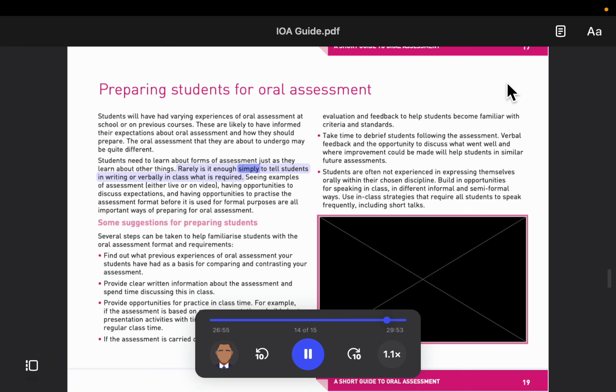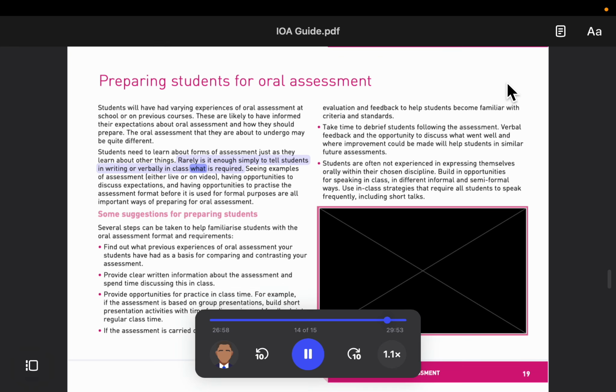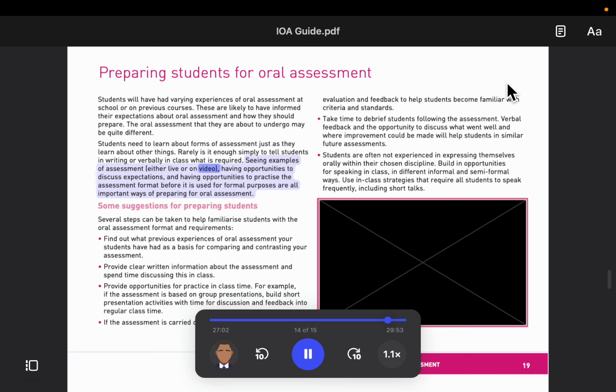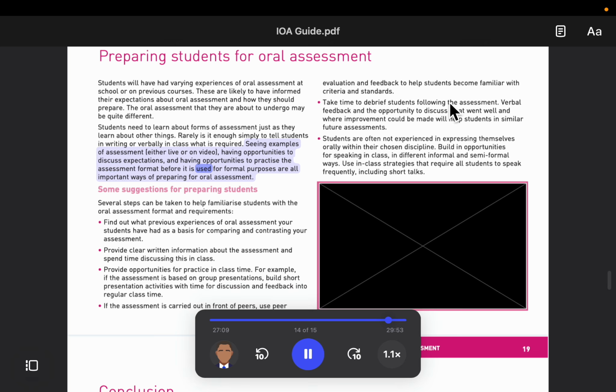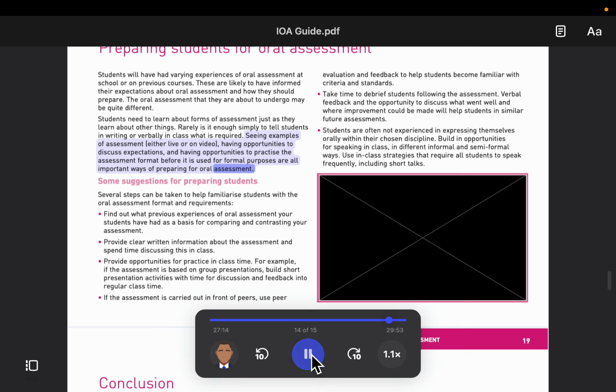Rarely is it enough simply to tell students in writing or verbally in class what is required. Seeing examples of assessment, either live or on video, having opportunities to discuss expectations, and having opportunities to practice the assessment format before it is used for formal purposes are all important ways of preparing for oral assessment.